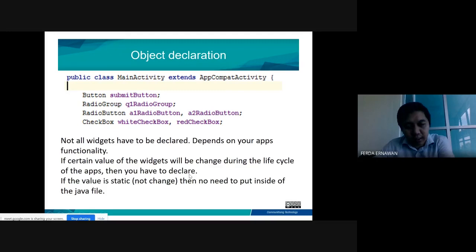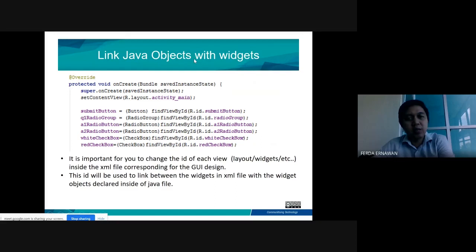Next, link the Java object with a widget in the XML file. This is the syntax that you need to declare. It is important for you to change the ID of each view. Make sure it is not redundant and not similar to the others. Each component in the layout or widget needs its own ID. This ID will be used to link the widget in the XML file with the widget object declared inside the Java file.